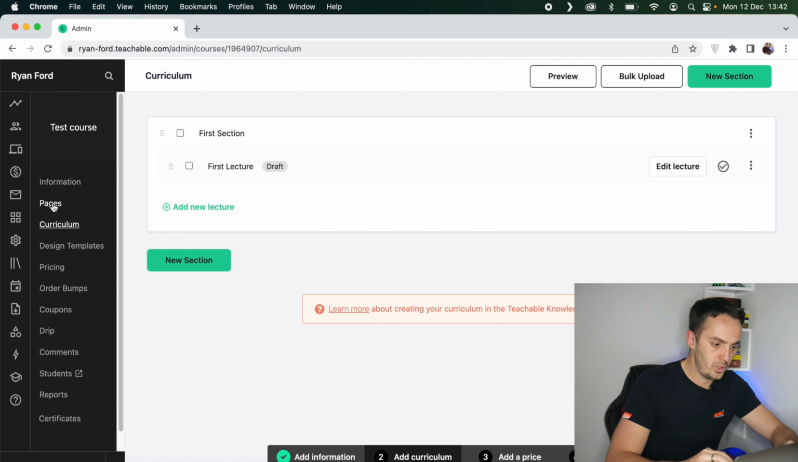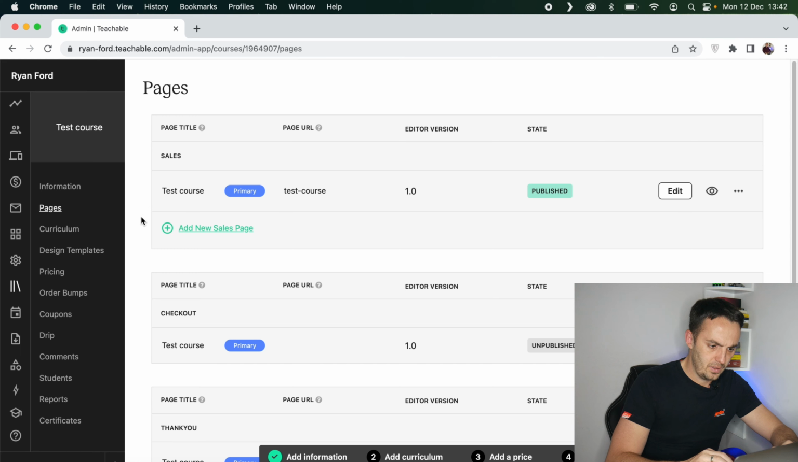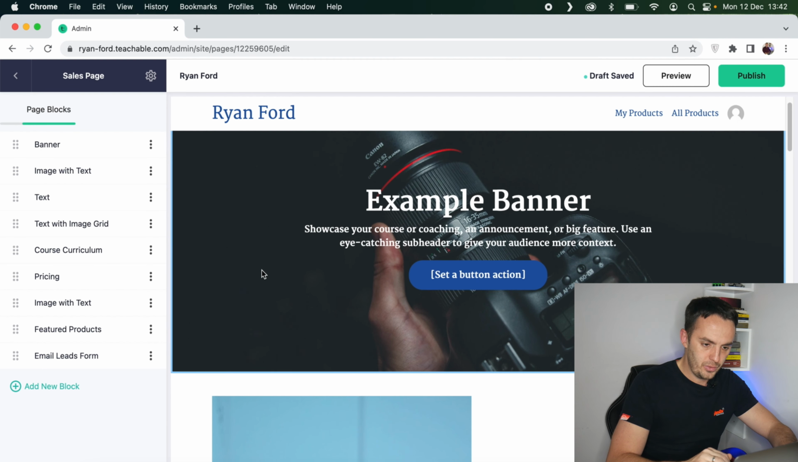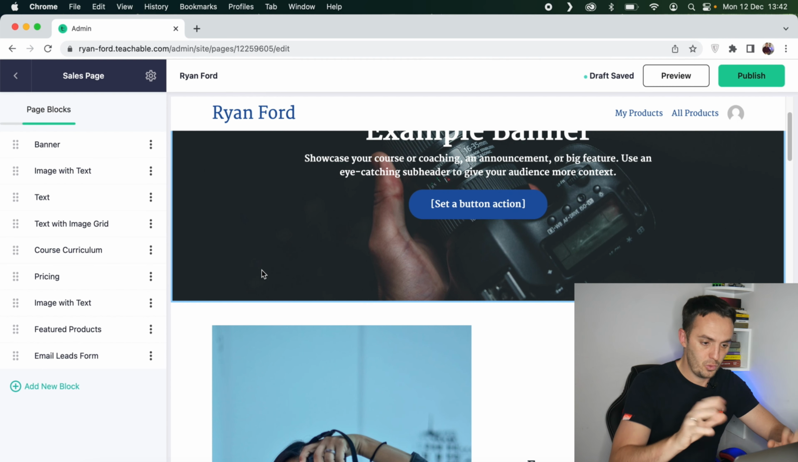But you want to go over to the pages tab. That's the first thing we're going to want to do. You've got a page title here. We are going to click on add a new sales page. It's going to upload the standard template, which Teachable already has in place.